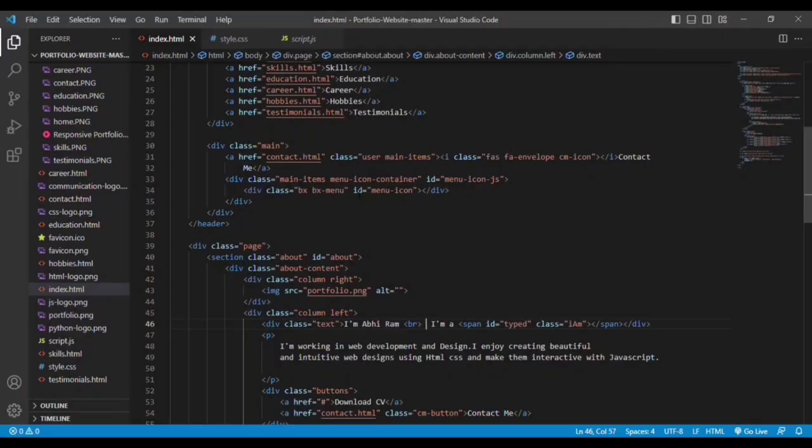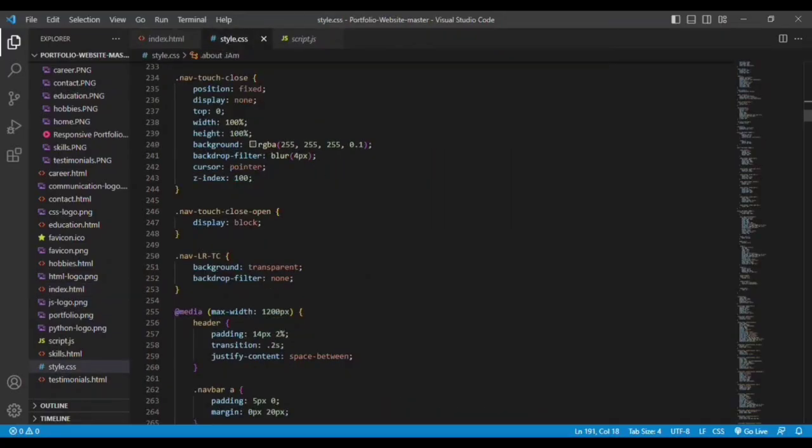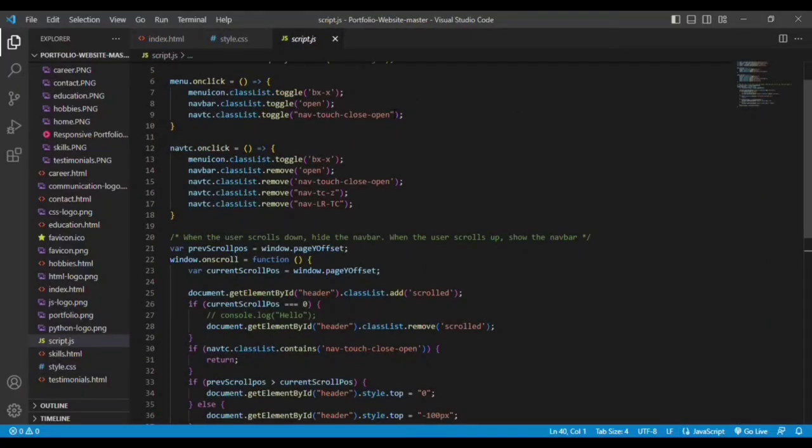So for this menu one, we're gonna add these values. Whenever we click on this button, the nav-tc-close-open class will be added. That means the display will change from none to block. Whenever it is none, it is invisible to us. When it is display block, it will come into the main frame of the mobile screen and display the entire navbar. That is done here.